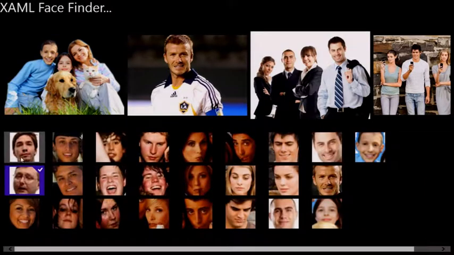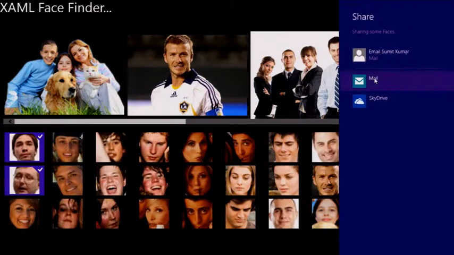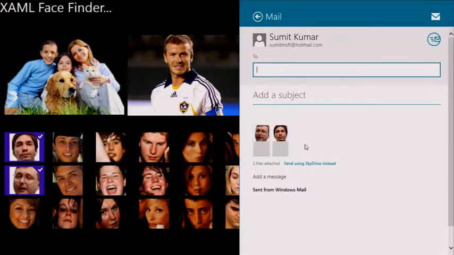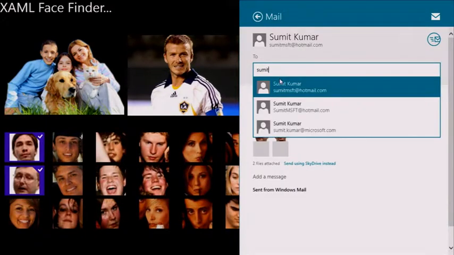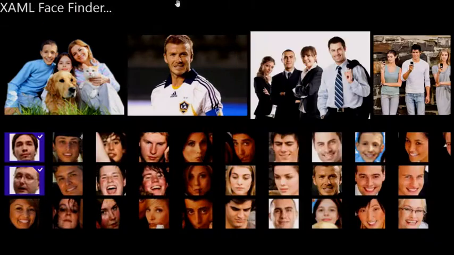Detect faces. Let me select this Mac guy and PC guy, and I want to share it. Now I can share it in an email. Okay, so these two faces are here. Let me send it to myself, and I should get that picture in some time.